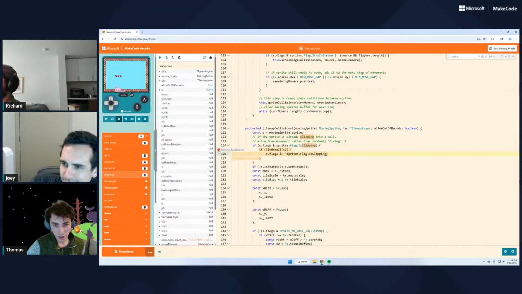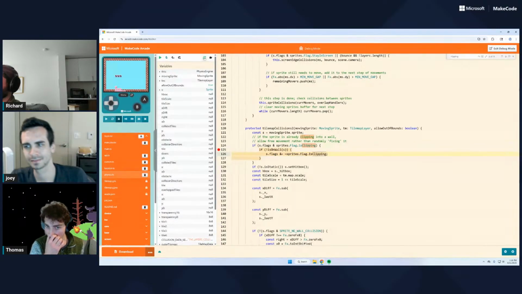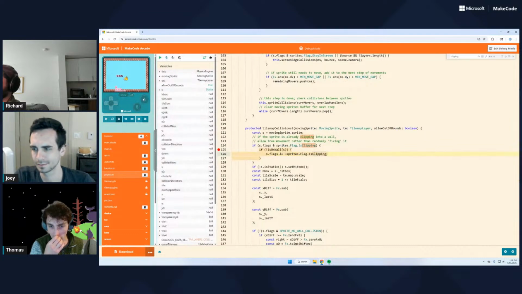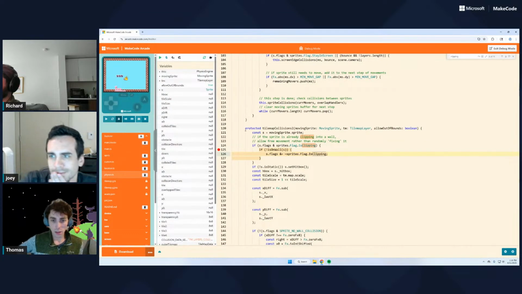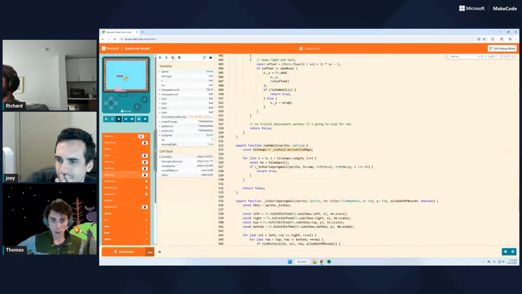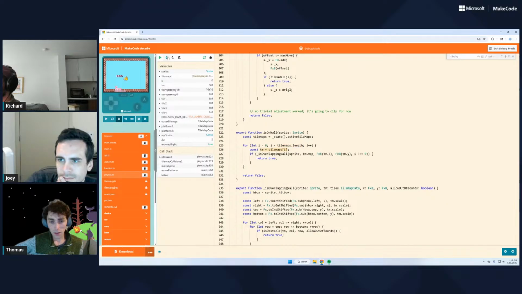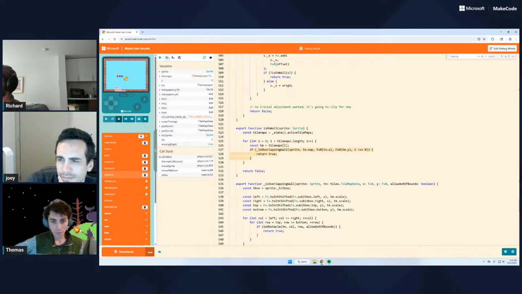Okay. Let's restart. Okay. So I'm going to jump up. There we go. Okay. So we are currently marked as clipping. Let's step into this is on wall. All right. Now we have 3 tile maps. We're going to see which one we are overlapping with.